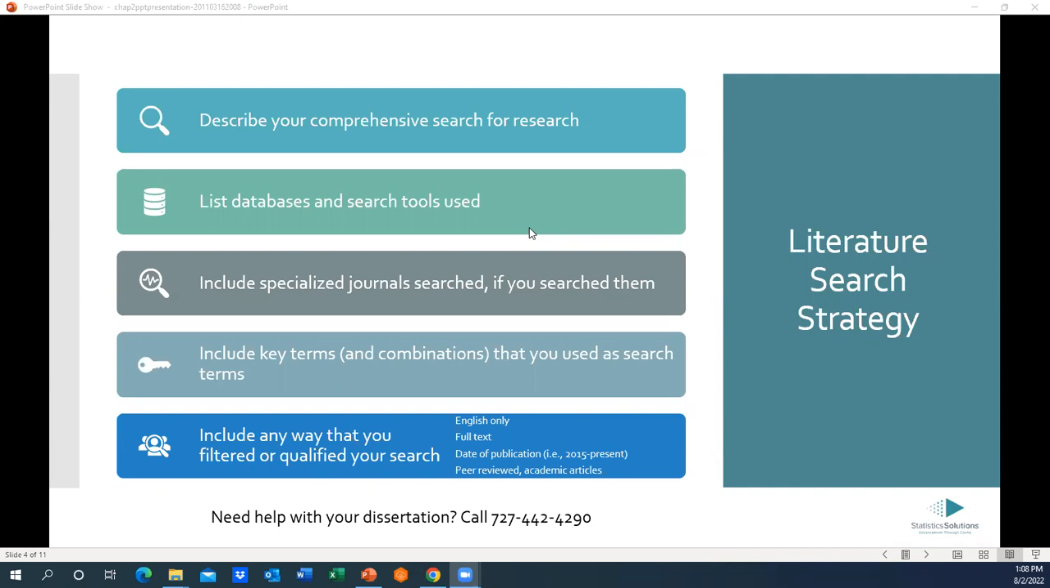And this last one's important. Include any way that you filtered or qualified your search. So some general ones are, when you're searching, you only want material returned that's full text, okay, or you want material that's only in English, okay. But the last two are more important: date of publication and peer-reviewed academic articles.